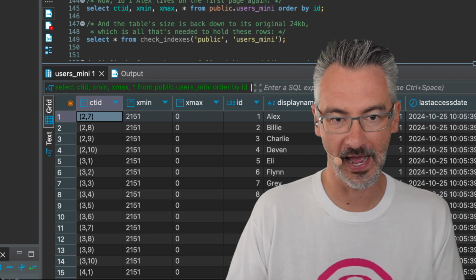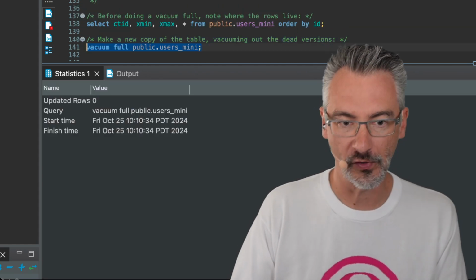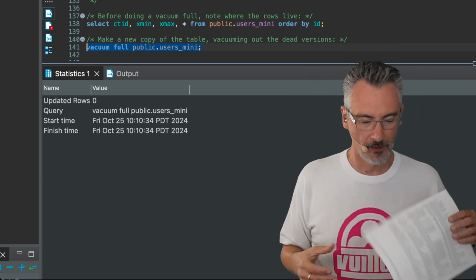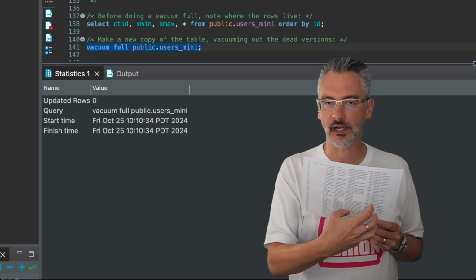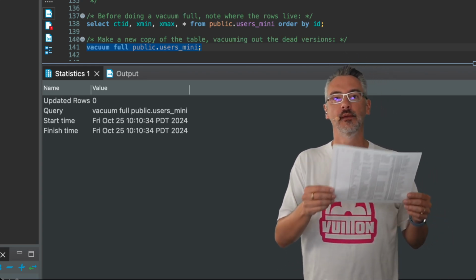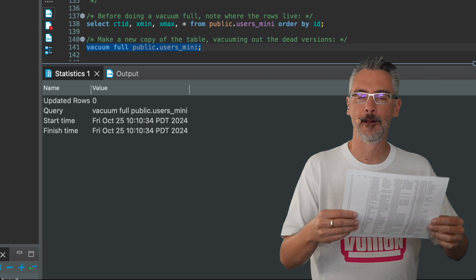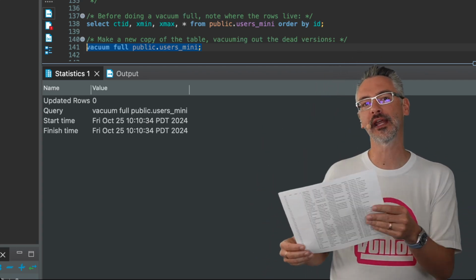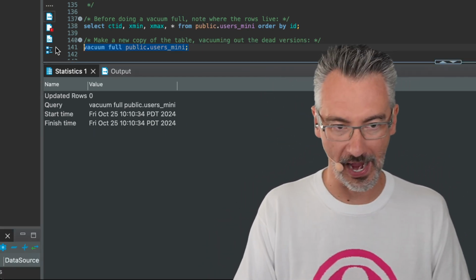I'm going to do a vacuum full. Of course it's instantaneous on a table this small, but with a name like vacuum, you'd think that Postgres is sucking out the dead rows. That's not how it's really working. What it's really doing is building a brand new copy of this object. It's reading the old 8K pages, but it's building a brand new set of 8K pages starting from scratch.